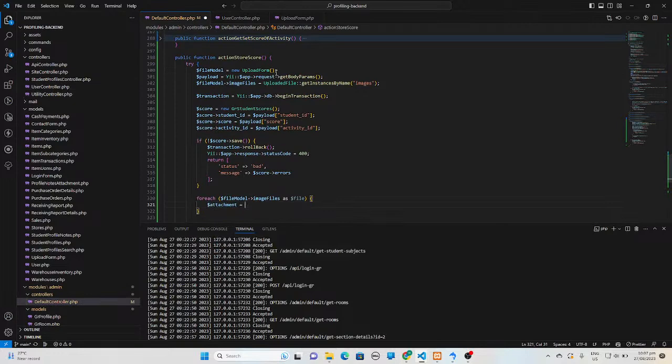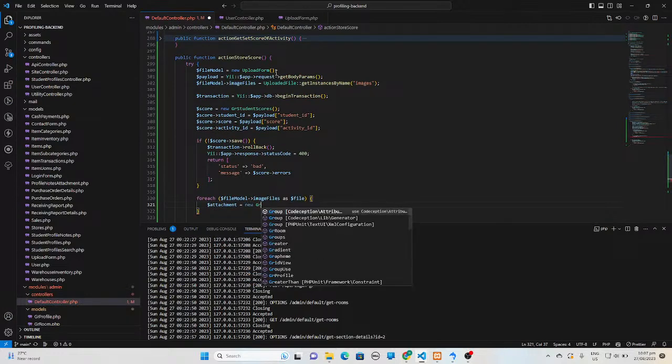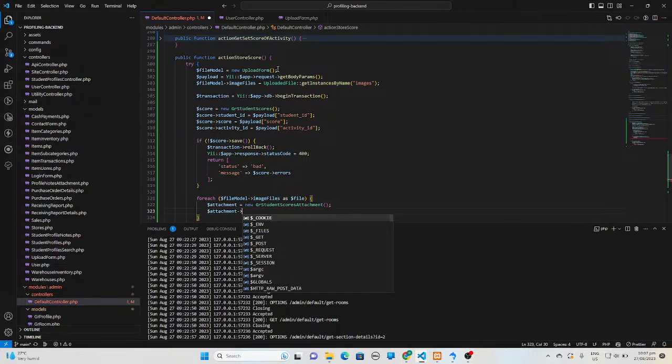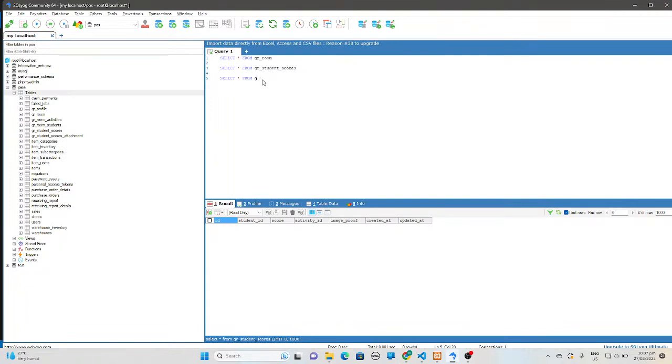Oh, attachment. Let's say attachment equals new GR student scores attachment. So attachment, what do we have here? Let's see the database. Student scores attachment, I'm sorry. In naming your database tables, it's better to name them plurally, because it will be a set of records. Don't be like this. Name it in plural form. It's not required, but I highly advise and suggest doing it that way.